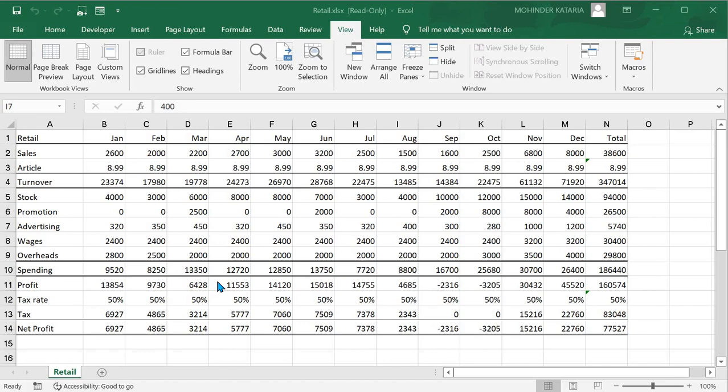In this video, I'm going to show you how to do conditional formatting. For this exercise, I will be using the file called retail.xls.